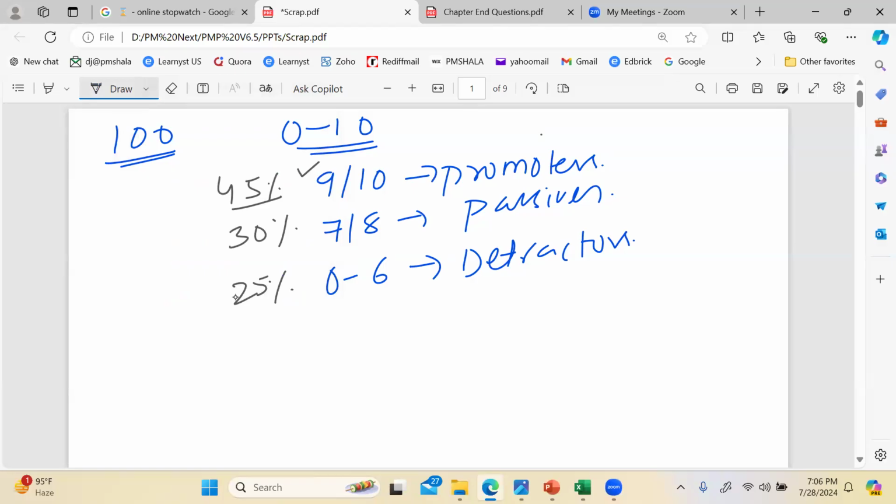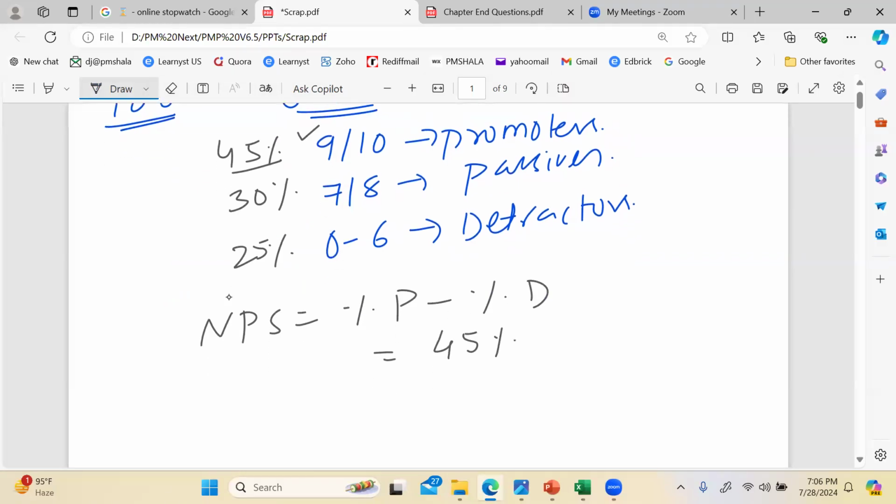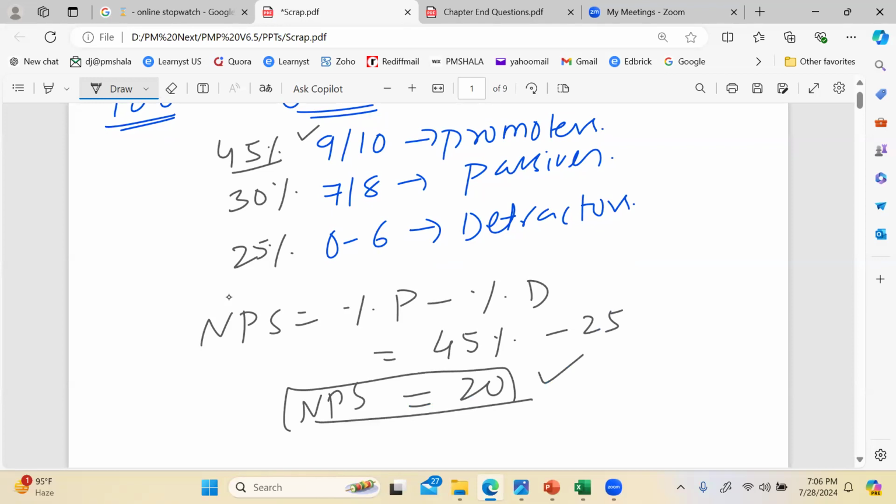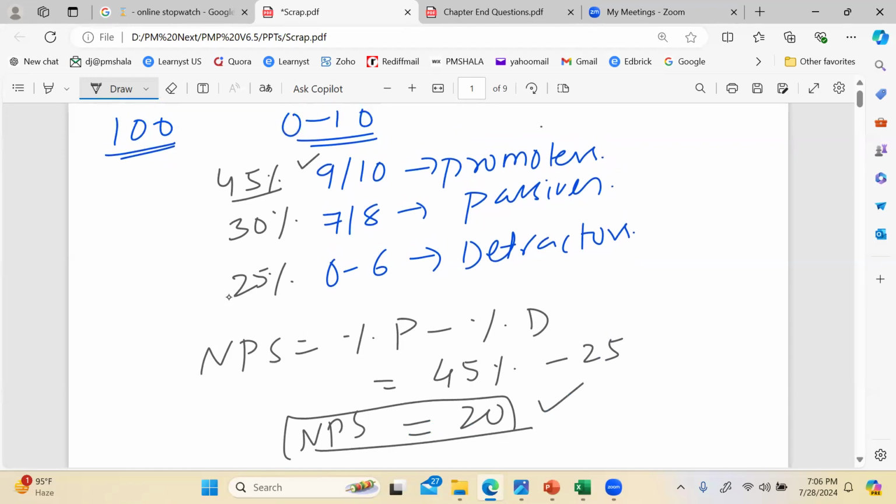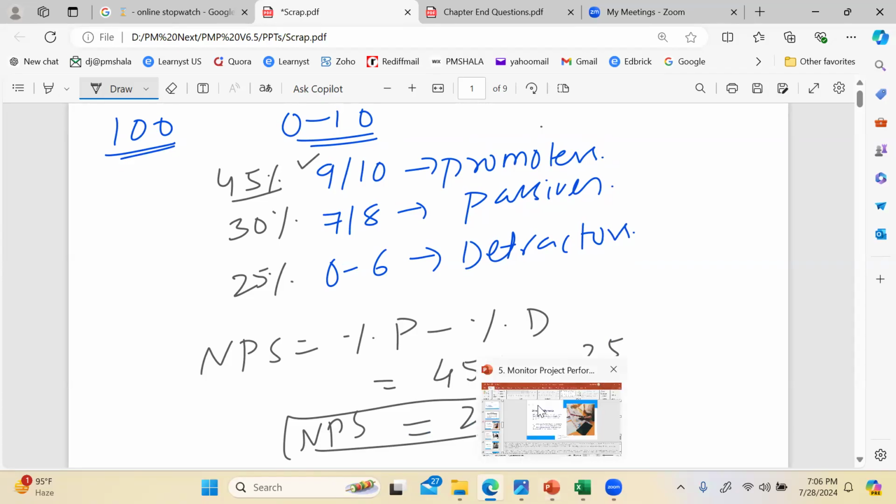Now we would calculate NPS. The formula is: percentage of promoters minus percentage of detractors. So in my example, 45% gave 9 or 10, and 25% were detractors. So that's 20. This is NPS. This is how you calculate NPS. So it is a metric to measure customer loyalty. It's a very commonly used metric. I hope that's understood. If you have a question, let me know.